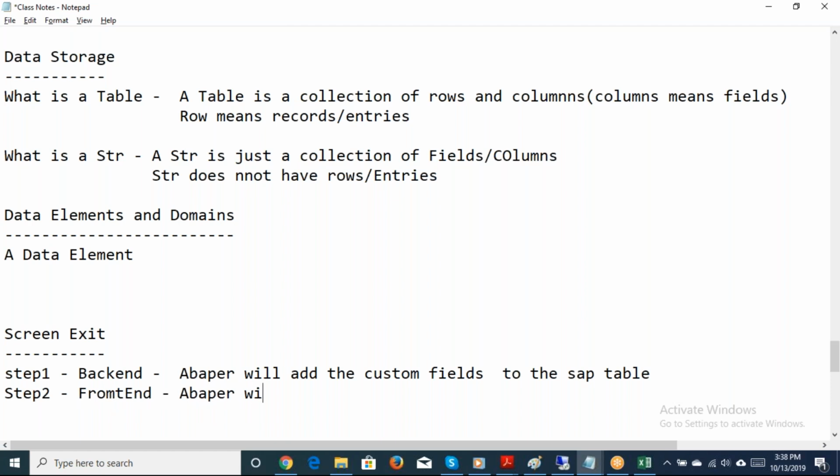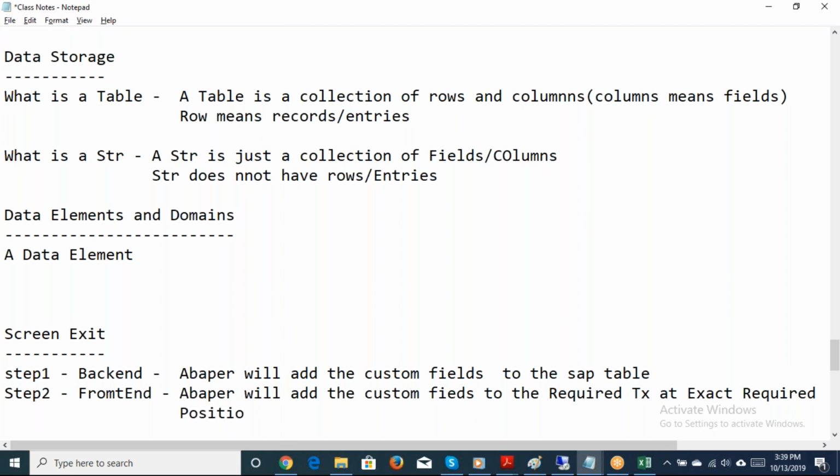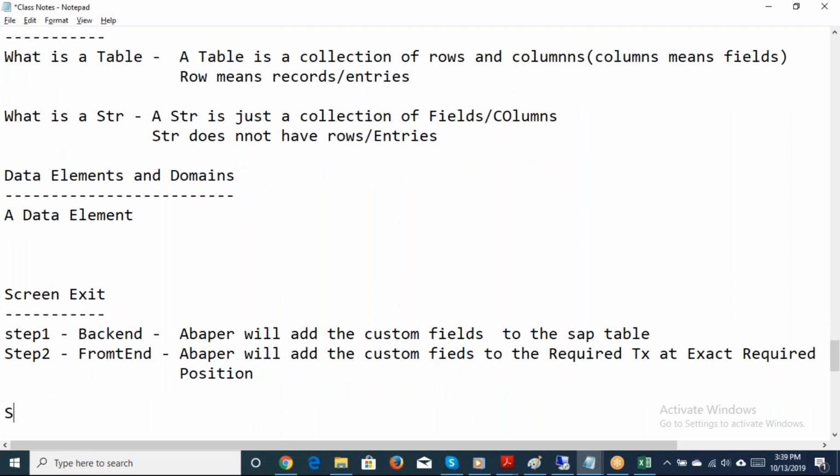ABAPer will add the custom fields to the required transaction. Which transaction? That's up to you. At the exact required position, wherever you want, you tell them, ABAPer will add. Step 3.